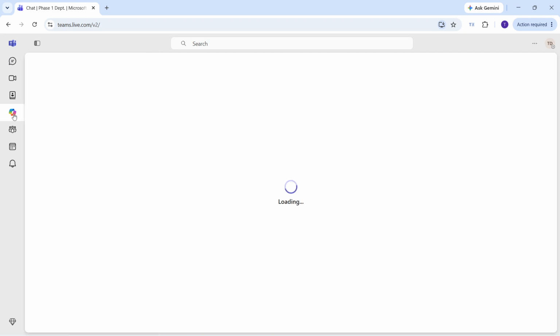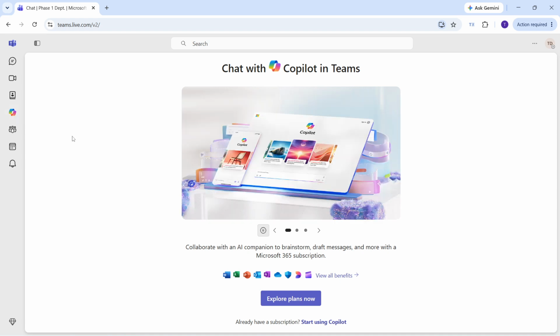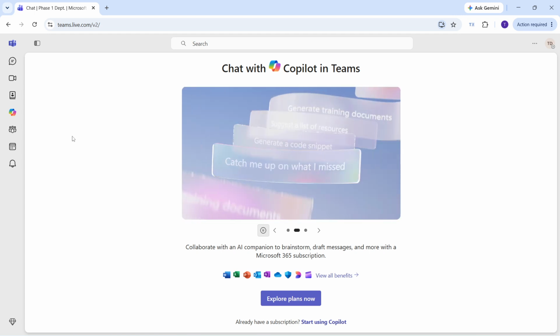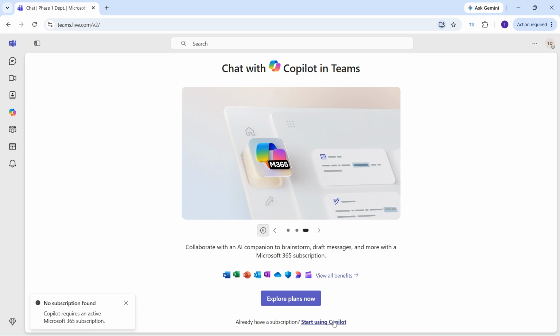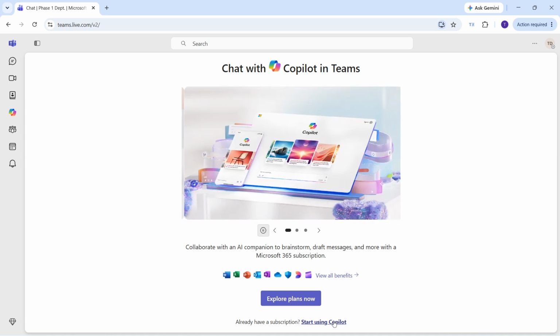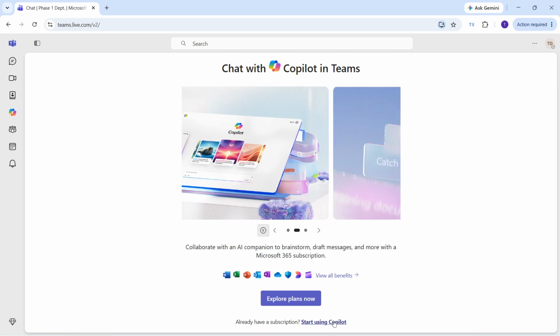After you click Copilot, Teams will open the Copilot section. At this stage, if your subscription is already included and active, you should see an option that says Start using Copilot. Go ahead and click that button to enable access and begin using the feature. That's really all there is to it. Once you select Start using Copilot, the feature should become available within Microsoft Teams, allowing you to begin working with it right away. Depending on your account type or organization settings, the exact appearance of the page may vary slightly, but the overall process is the same.